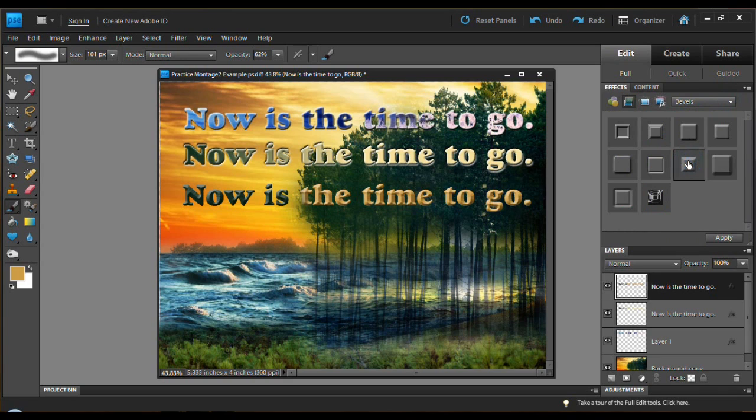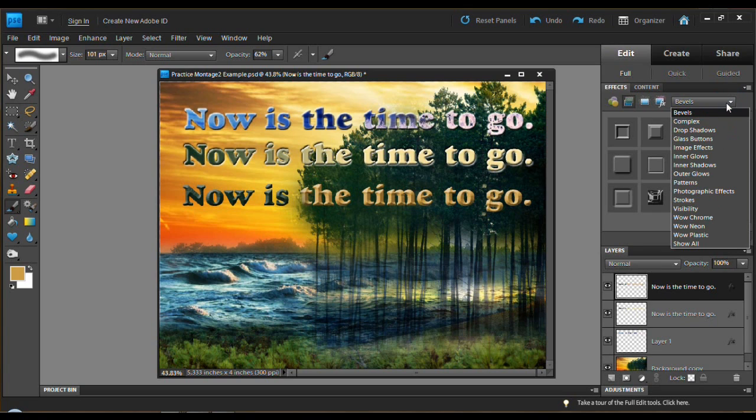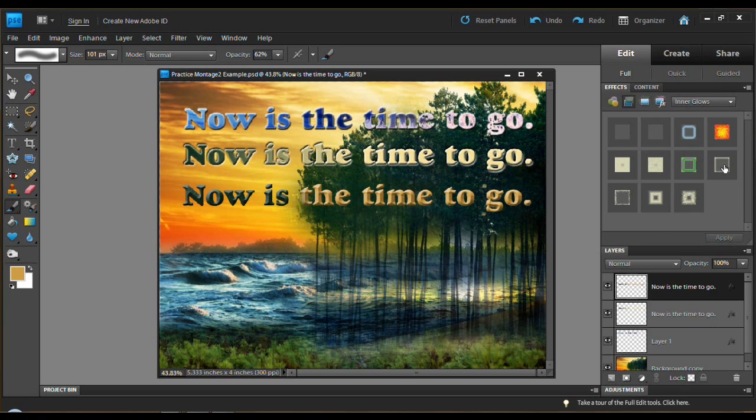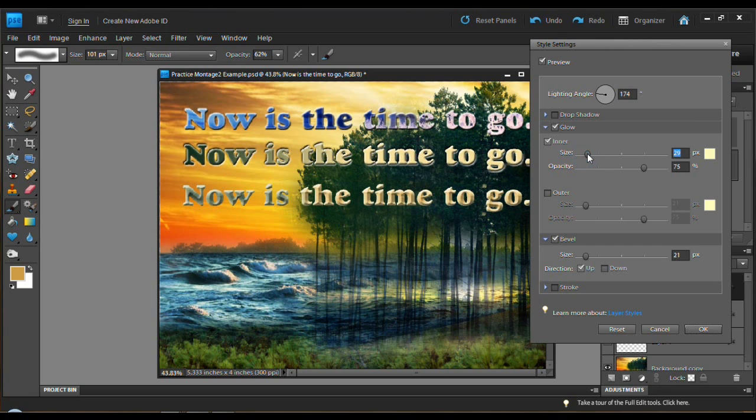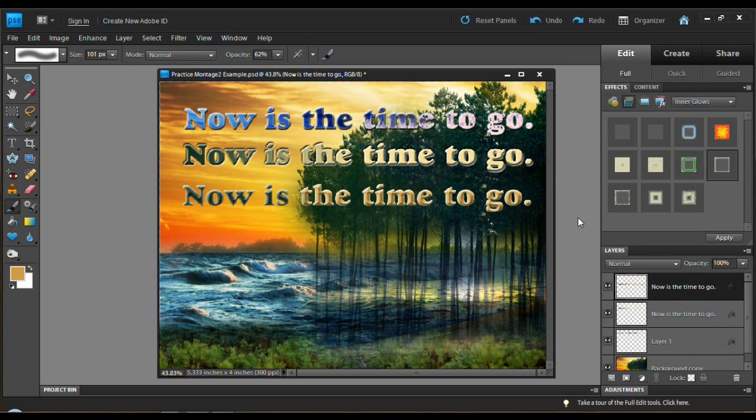You can add a bevel to this one, and all of them will be beveled. And you can add a glow. We like our inner glows, don't we? And then we can change the size. There we go. Change the opacity of the glow. We can change the size of the bevel. I don't like them too big usually. Okay. And there you have it. Those are 3 easy ways to do what you need to do.